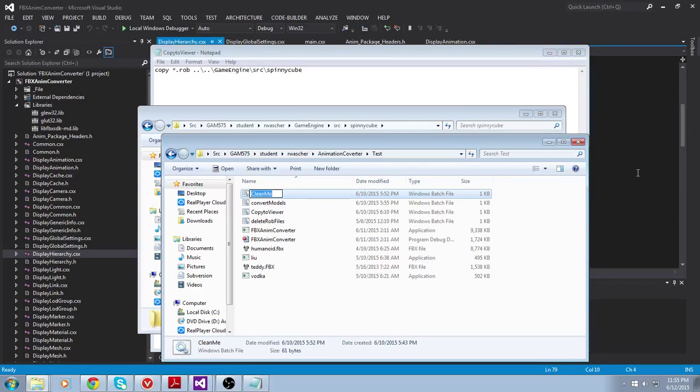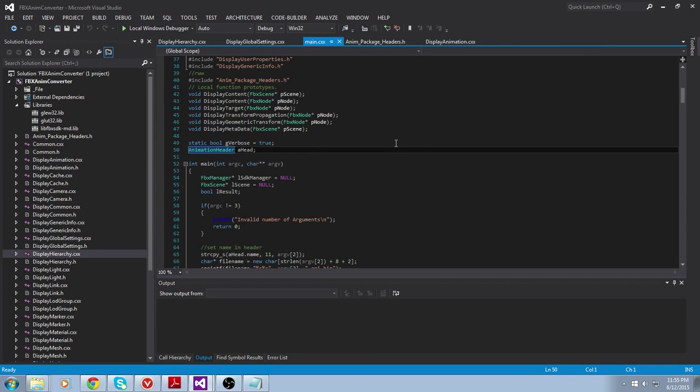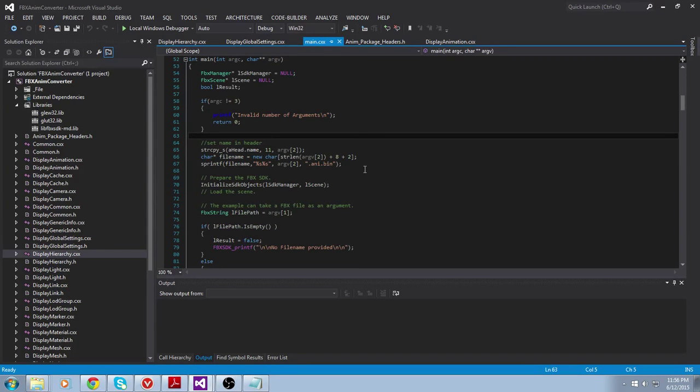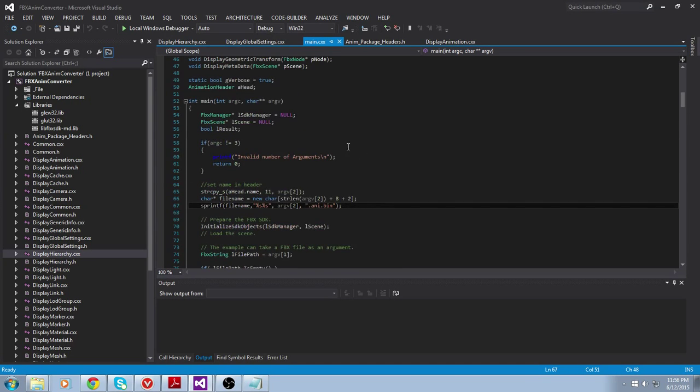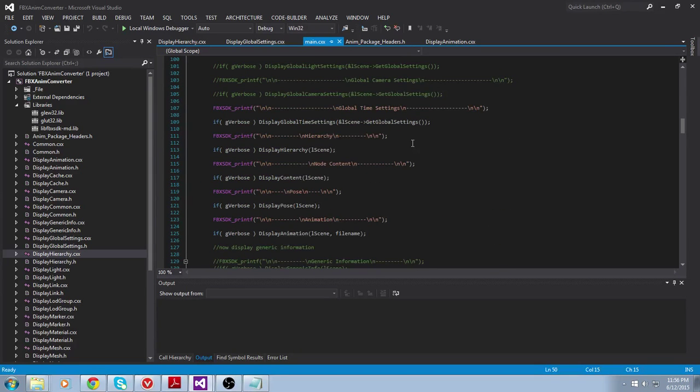Before we get into the engine, I'm going to go through what my process was for the conversion. In main, I didn't do a whole lot. I do very minimal command line argument processing. I create the output file name and just set up the stuff for it, and otherwise it's basically the same format that was already found in the FBX converter before.